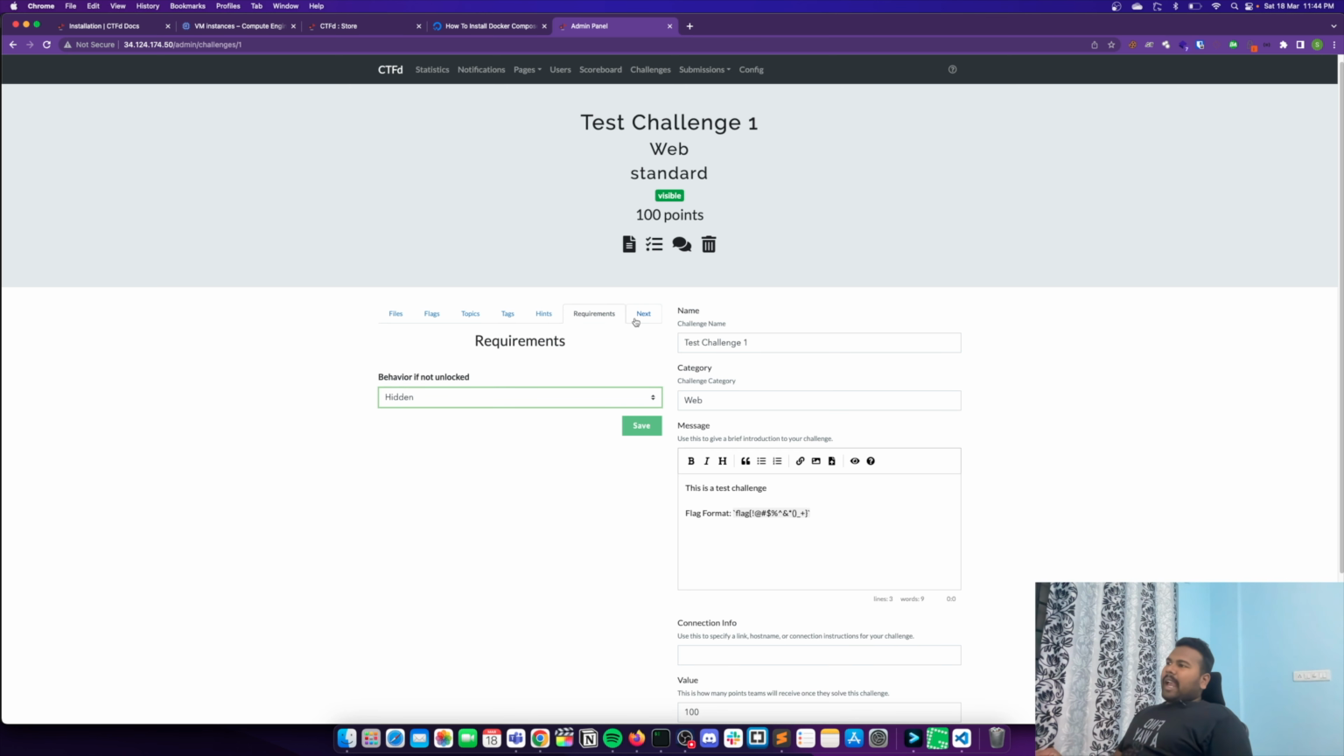So you can have a look and play around with all these things. If you have a series of challenges, in that case you can specify this one after solving. For example, once this particular challenge is solved, the next challenge, suppose test challenge 2, will become visible. Unless the user solves this particular challenge, they will not be able to see the second challenge. So this is how you can configure.